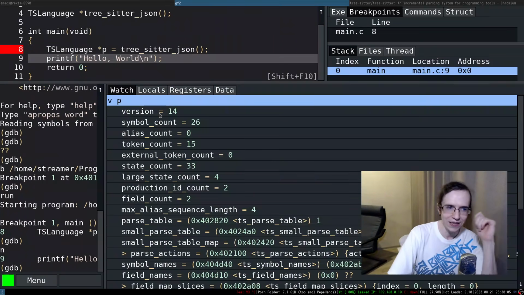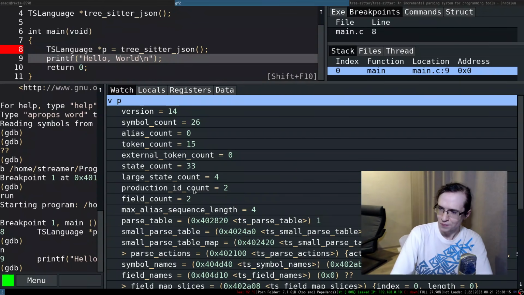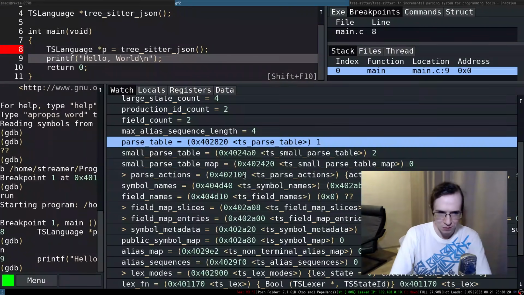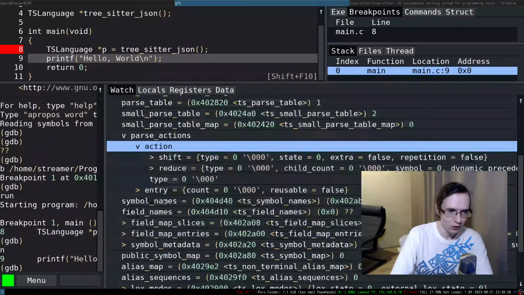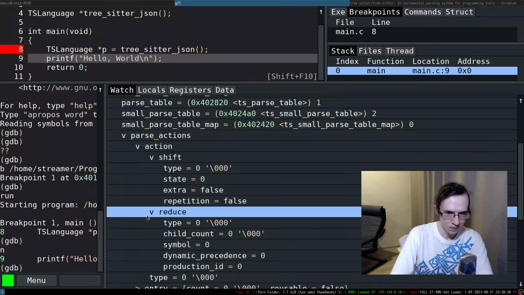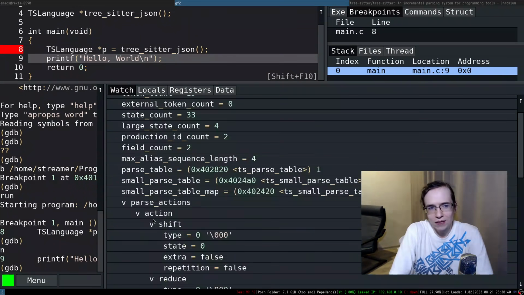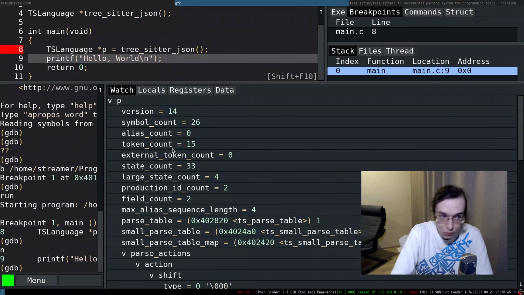We know that the version of that language is 14. We have 26 symbols. I have no idea what that means. We have 15 tokens, 0 external tokens, and 33 states. That's pretty cool. We also have a parse table. So we have parse actions. We have actually one action in here, so we can shift and we can reduce. Symbol metadata. Okay, so it looks convincing. So it's doing something. I'm really happy to see that. It seems to be working, as usual.